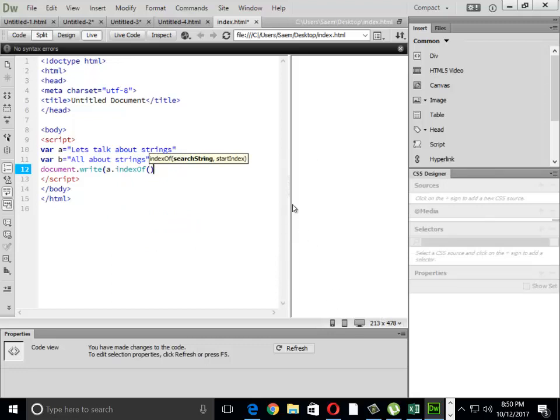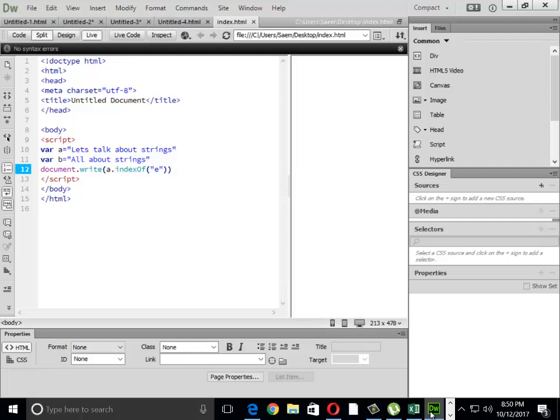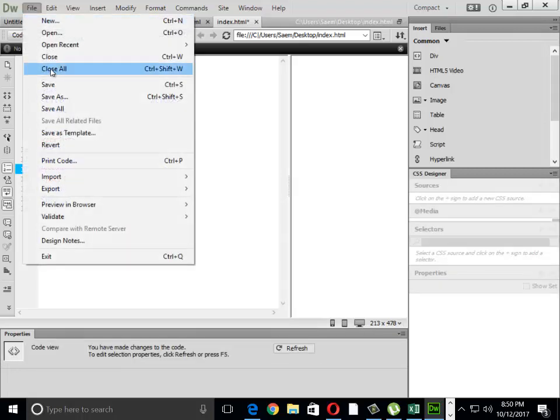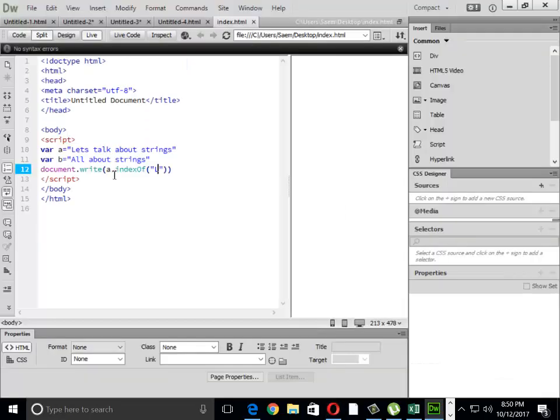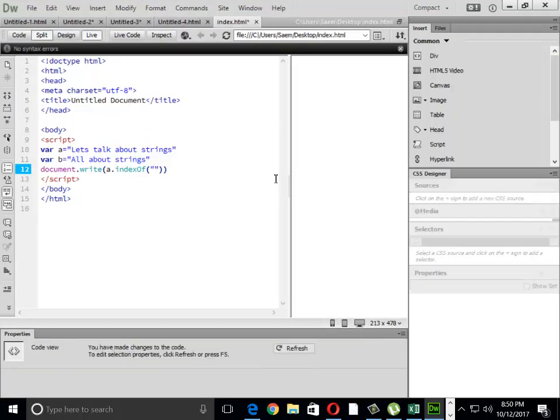What do you think index of will be? What does it mean, index of? It's 1. I mean, what is written there says 1. Absolutely right. Why is it saying index of 1? What is the index number of E? It's 0, 1. What is the index number of L? 0. What is the index number of whatever you want to say?